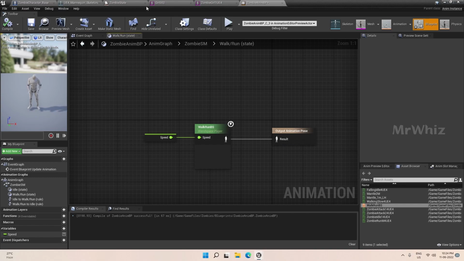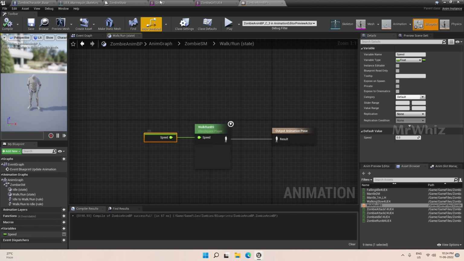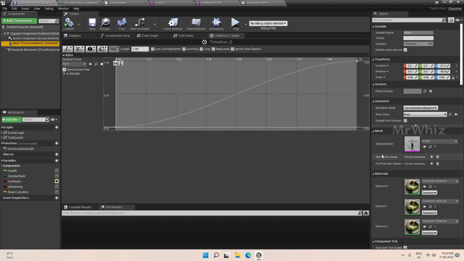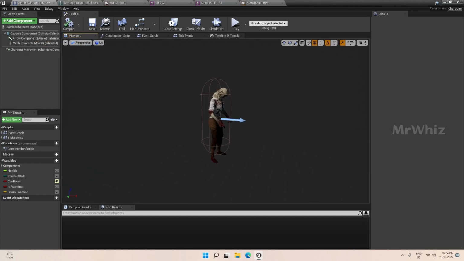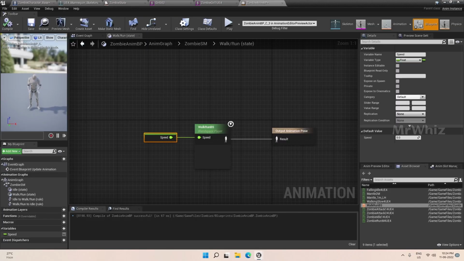Okay, so now we have to do a couple of things. First thing is getting the speed value from our zombie character base. Second thing, we have to set this zombie anim BP on the character mesh. So here, use zombie anim BP. Once you do this, on your viewport it should get to the idle animation. Then on the anim blueprint, come to the event graph.